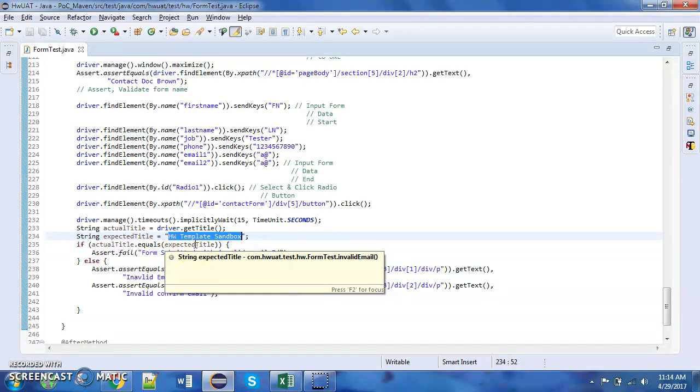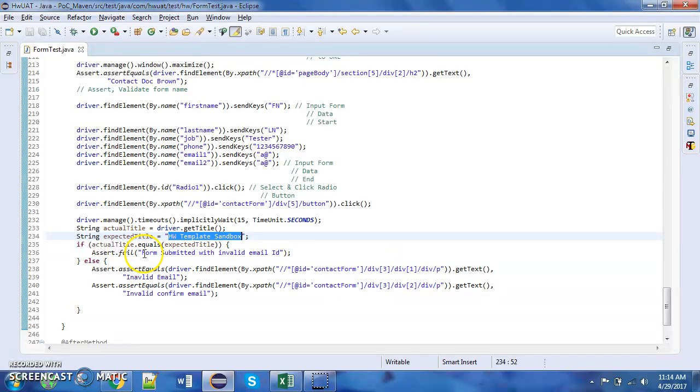However, if the form is submitted and the destination page title is HW template sandbox once the form is submitted with incorrect email, I'll fail the test case saying form submitted with email IDs which are invalid. So this is a custom message that I'm throwing. So this is pretty much addressing all the scenarios here.